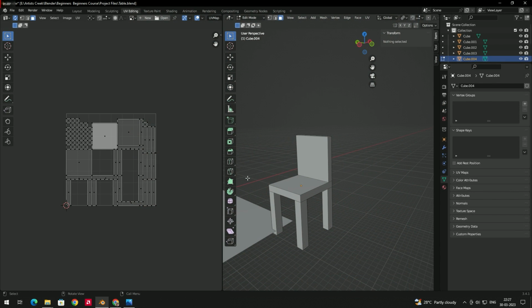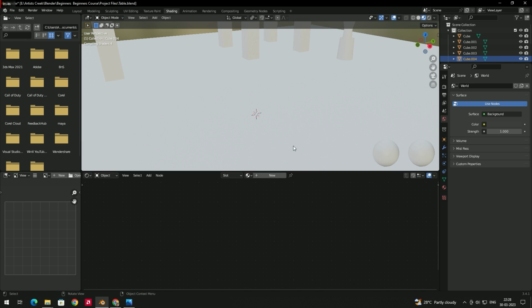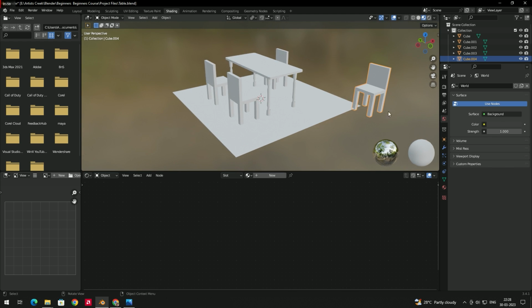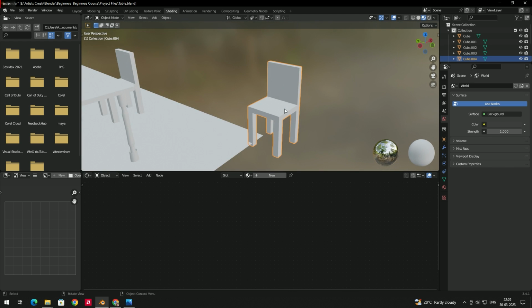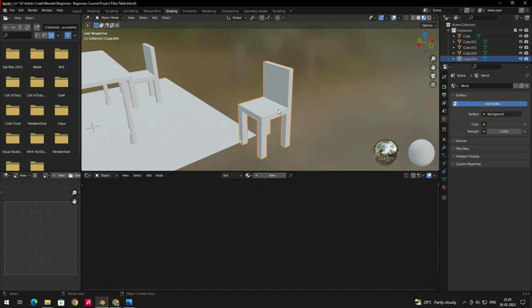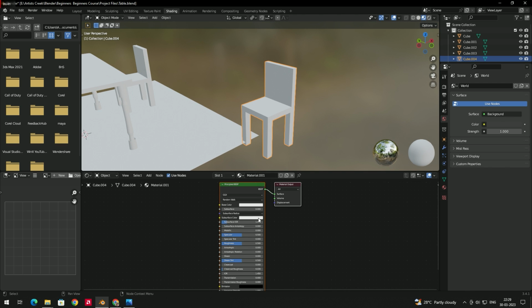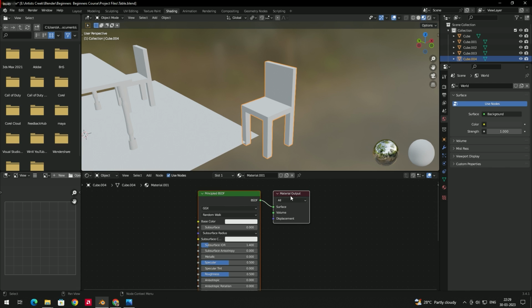We will go to Blender. Now if you want to apply this material, first we need to go to the Shading tab. I will click on the Shading tab here. Now this is the Shading tab. Now we need to create a material, so make sure you select this chair. I will select this chair and click on New. See, a material has been created for this.